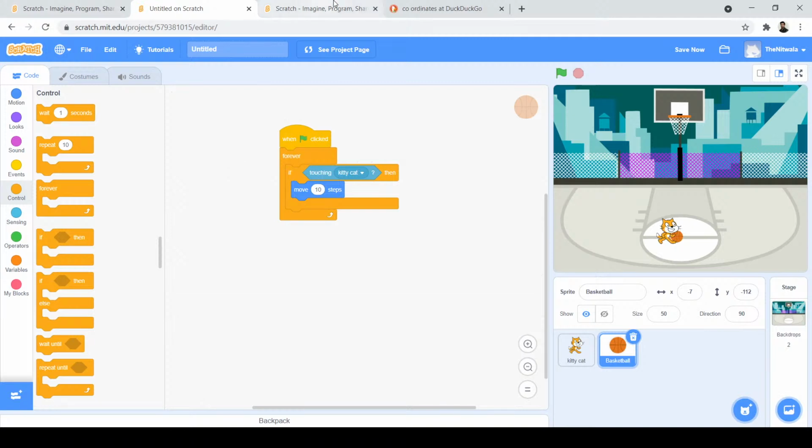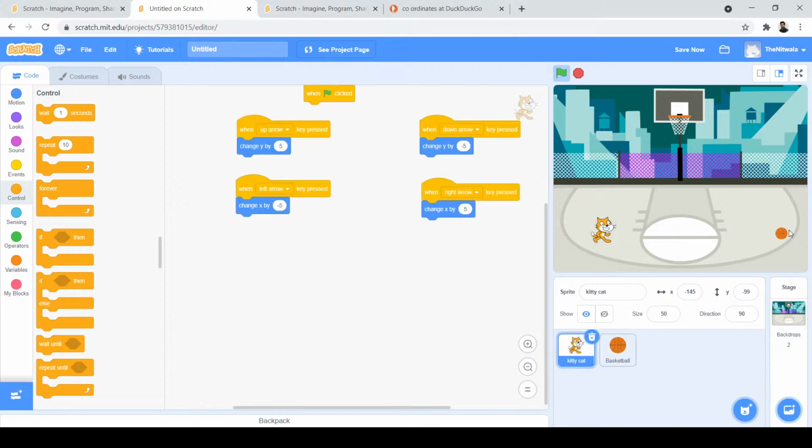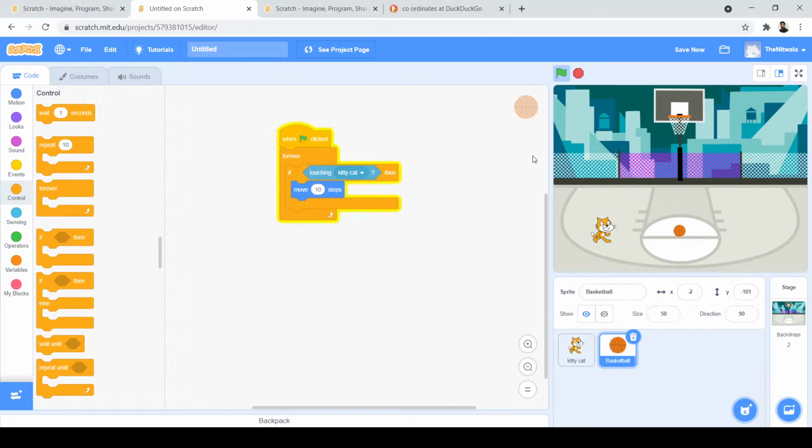But before that, you need to click on the green flag also, because that is the start button. Now see, I can move the ball. You can see that, right? Good. So I can move the ball by touching it. Now it's good, right? I move my cat, the ball also moves. I'm touching it, the ball goes away. But we don't want to do it like that. We want to put the ball into the net. So how to do that?